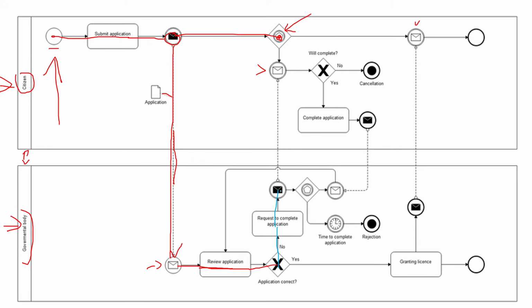And basically here, two things happen now at the same time. The government body will be here in the event-based gateway waiting for an event to happen. And as this is a throwing message event, we're going to go up here. So what happens now? Two things are going to happen. First thing is, as the government is sending this message to the citizen, this event-based gateway token here will get down here. So the citizen receives this information that he has to correct something and asks himself or herself, will I complete this? Yes or no? Do I want to now complete the application or not?